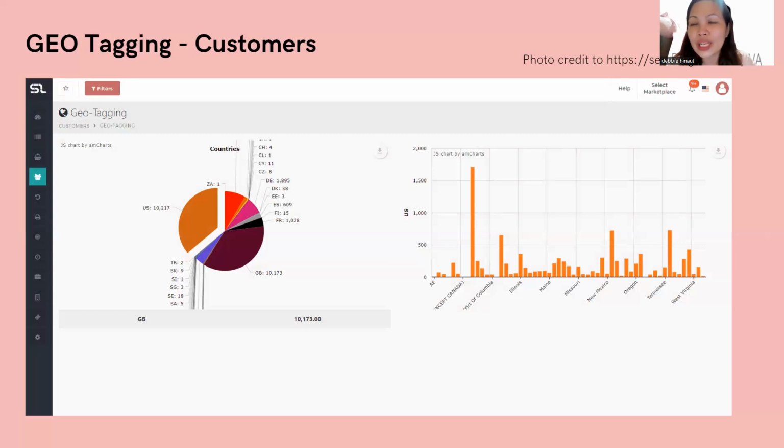Your EORI is the one for all EU countries, but your import VAT is the recipient country's.